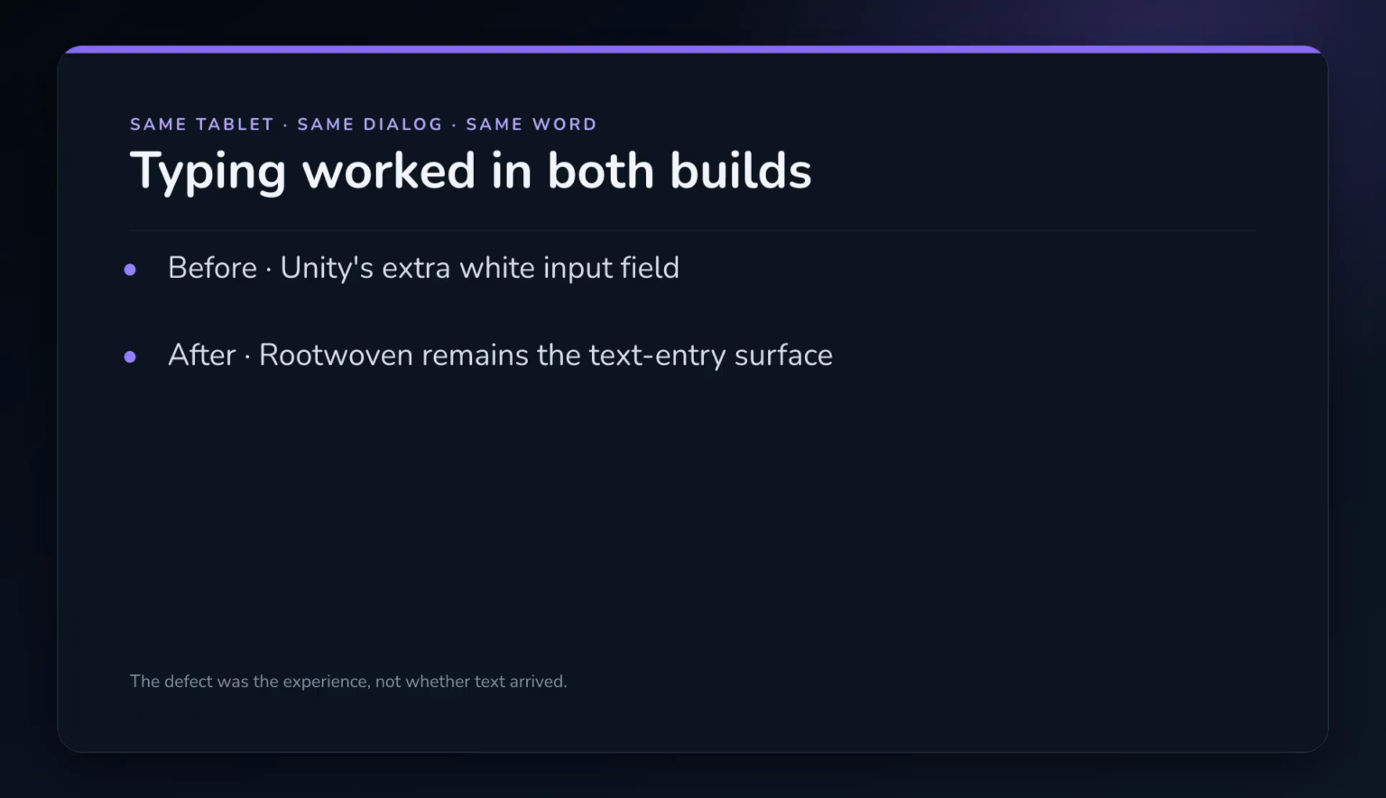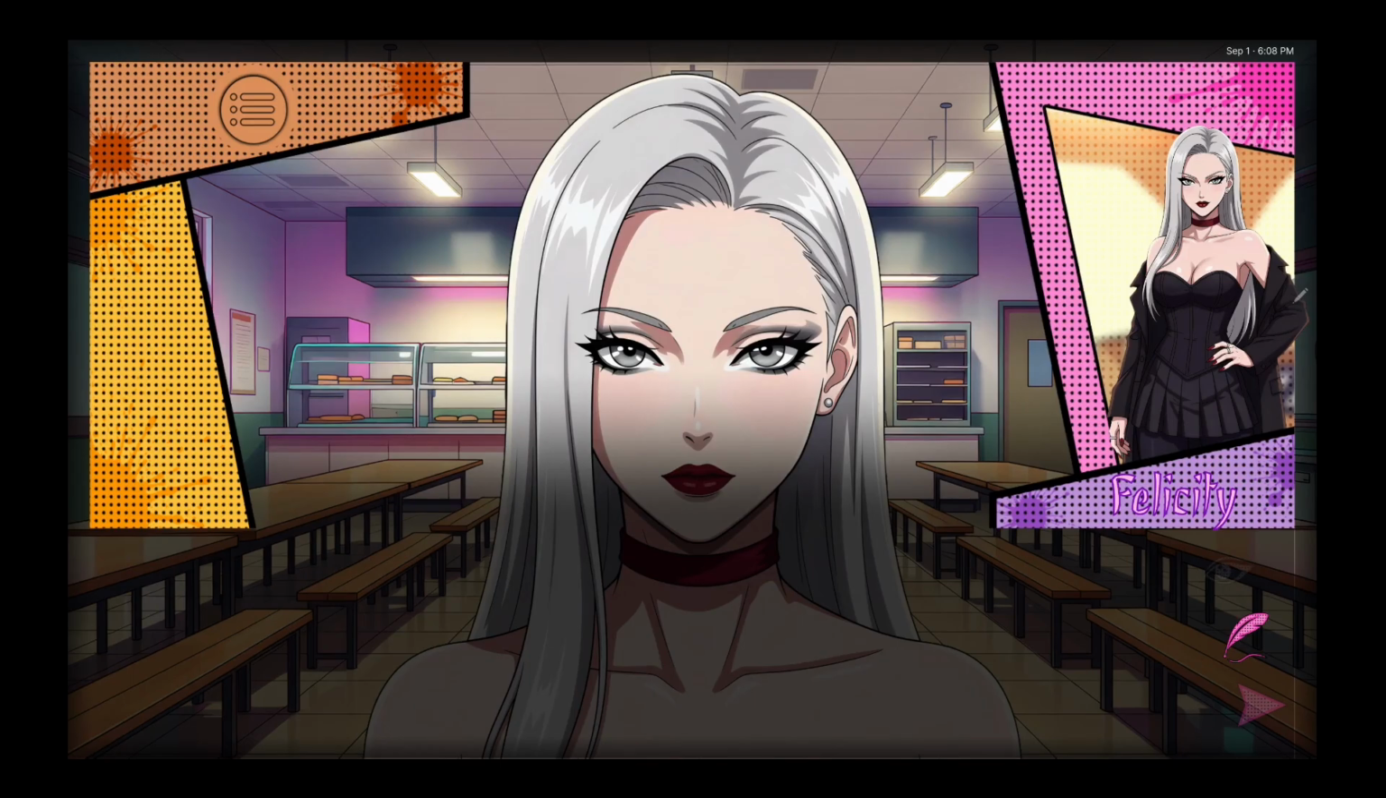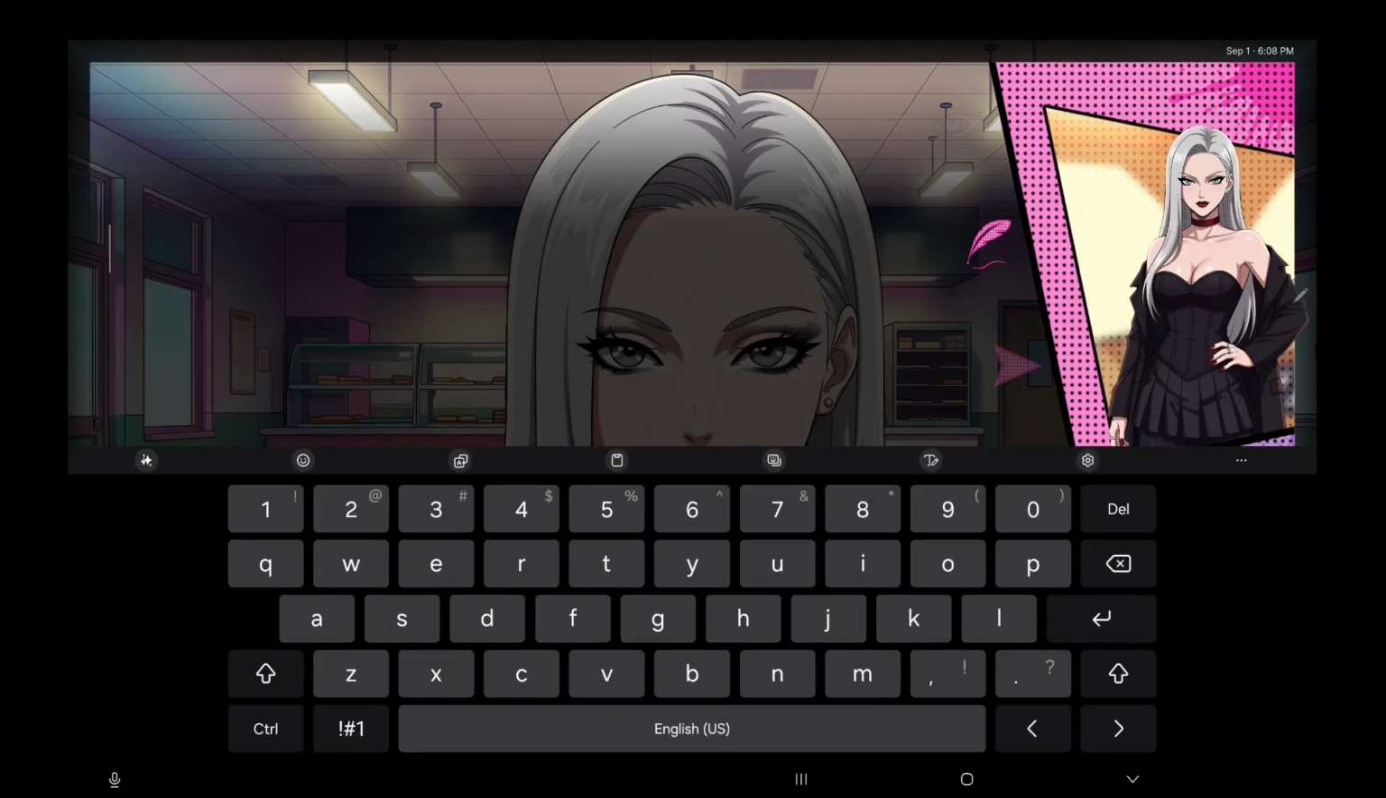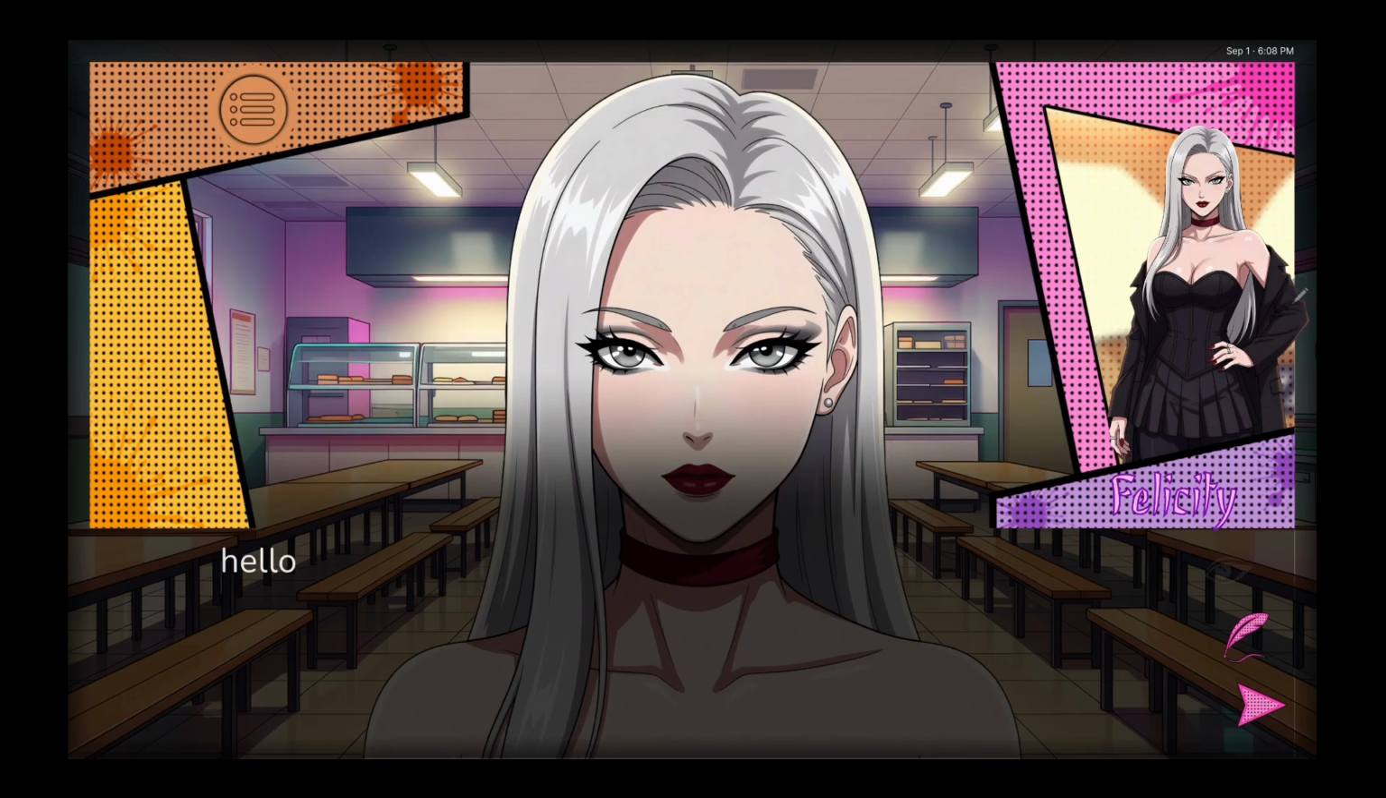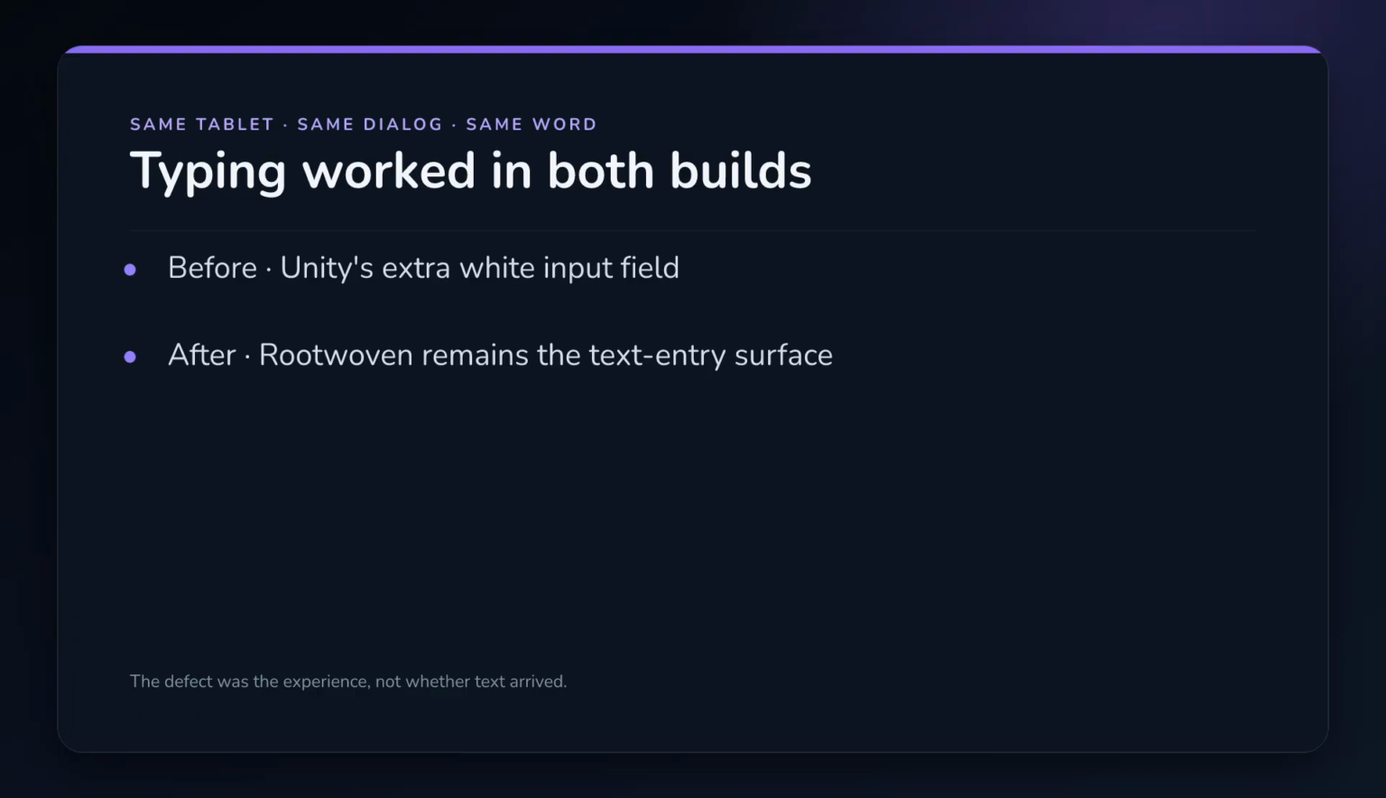filling out a form. This is build 123, the same tablet, the same dialog, and the same word. The native keyboard is still here, but the extra field is gone. Rootwoven remains the place where the text lives, and the game rearranges itself around the space the keyboard needs.